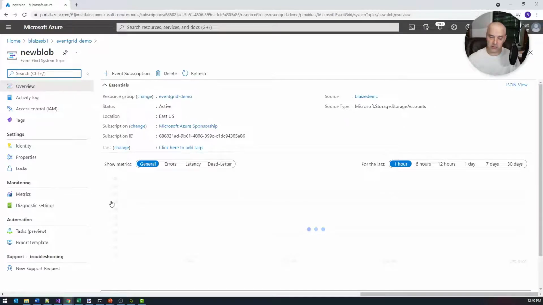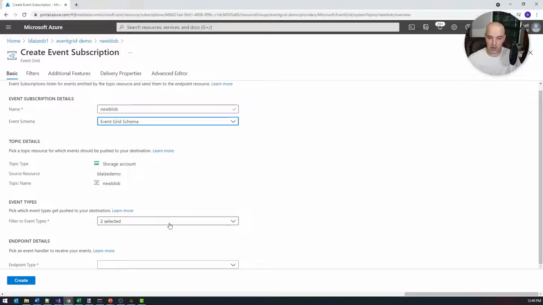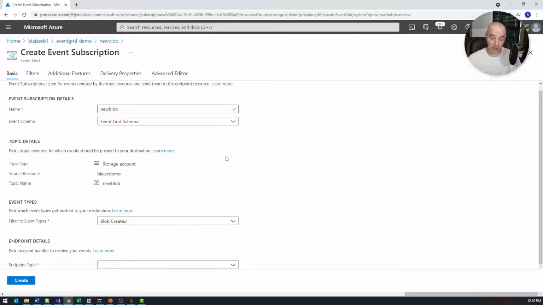Now this is pretty easy to do here. You can just click on an event subscription. I'm gonna call this particular one new blob too. And you can choose the schema that you want. I'm gonna go with the event grid schema, which is the default here. And I can choose the filter if I so choose. I'm going to basically just use a blob created filter because I'm not interested in deleted blobs or any other actions that happen.